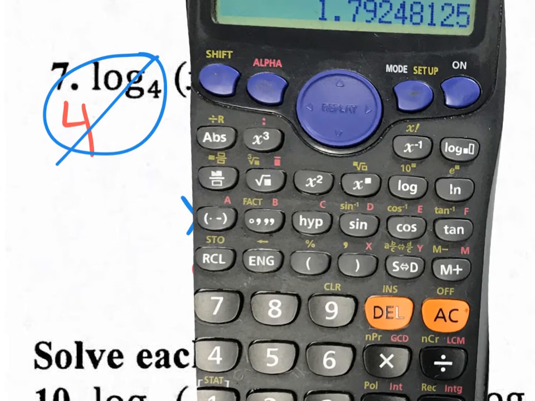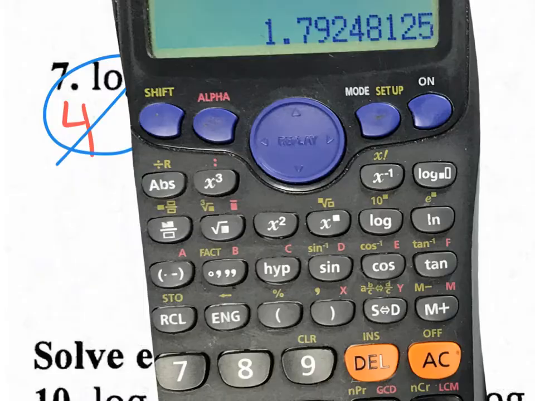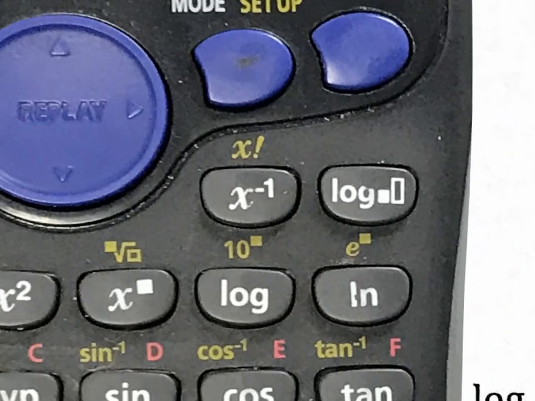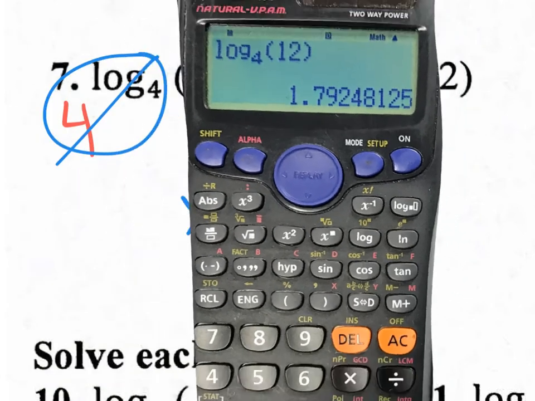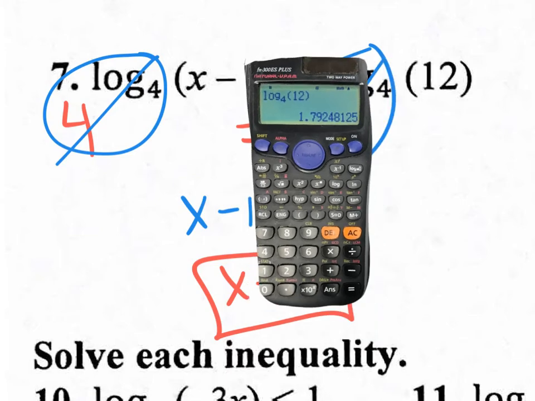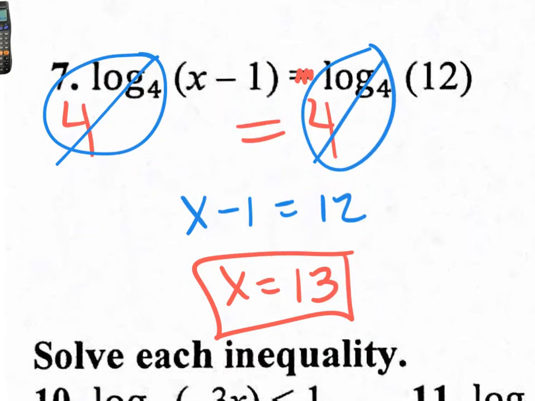Back when I was in high school, they wouldn't have this button, and we'd have to memorize this formula called the change of base formula. I'm still going to show it to you and introduce that, and ask you to memorize it also next week, not this week, but the calculator actually does that for you.